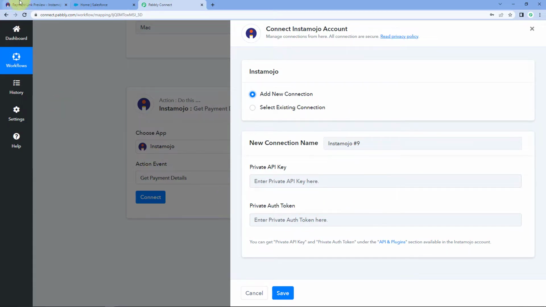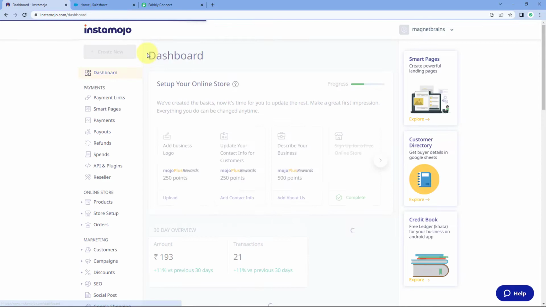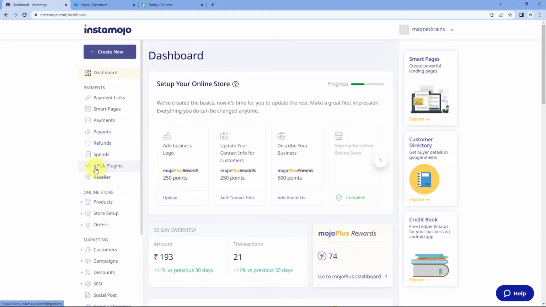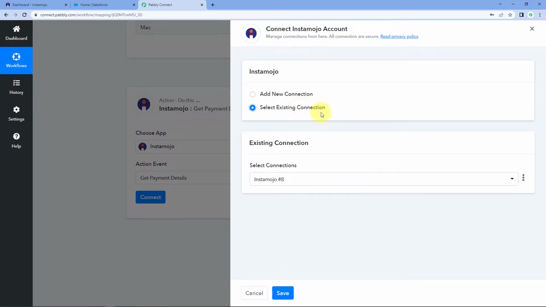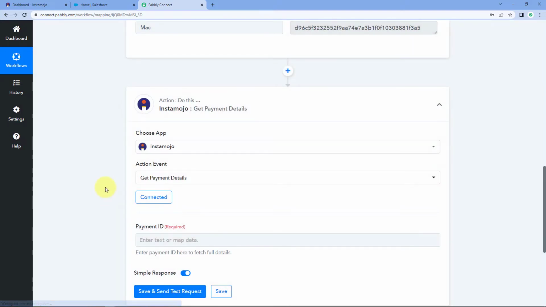To get it, just go to the dashboard of your Instamojo account. And on the left side, we can see that we have an option named API and plugins. By clicking on this, you will find the API key and authentication token of your own Instamojo account. Just copy those details from there and paste them over here and click on save to make the connection. I have already made the connection, so I'll click on select existing connection and click on save.